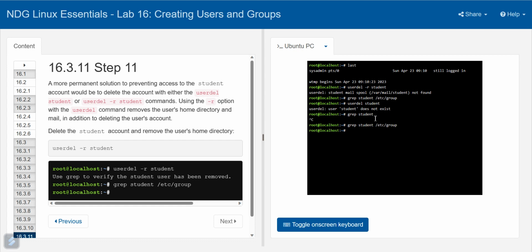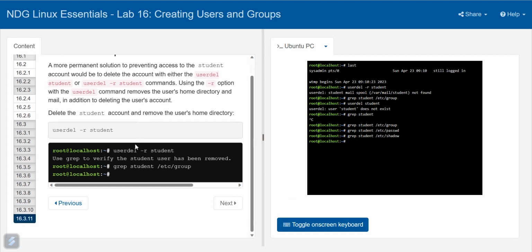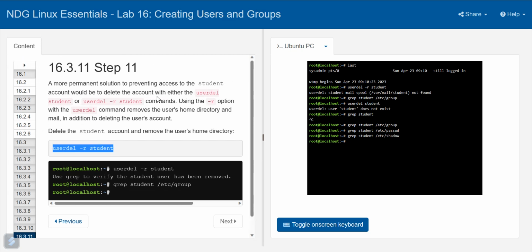Okay, now let's check the password directory, under which our user password is present. So we can do the grep command with shadow, which is the shadow file. Okay, it has run successfully. So in this way we have discussed how we can create users and groups in Linux, in the Ubuntu operating system, and how we can delete these users as well.